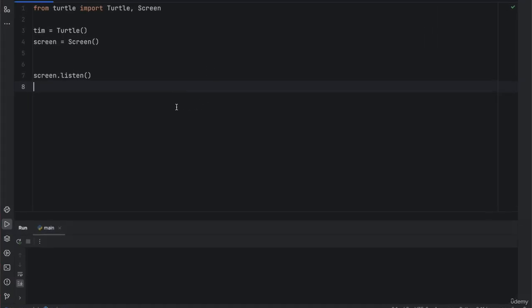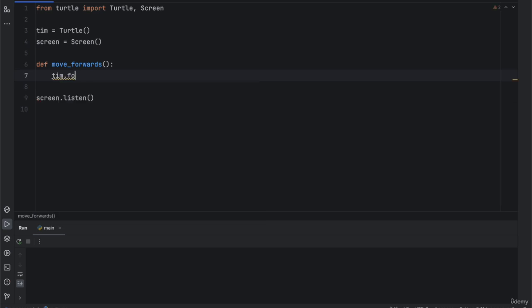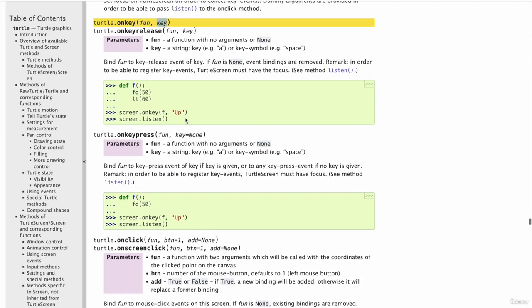All right. So let's go ahead and actually make a function. I'm just going to define a function. I'm going to call this move forwards. And let's just say Tim forward, and let's move 10. So basically this function is going to move the turtle 10 units forward. That's basically what this is going to do, right? All right. So now what we're going to do is call that on key and bind this function to a button. So take a look at these things, the different ways that you can do it.